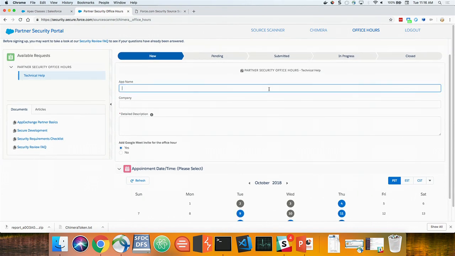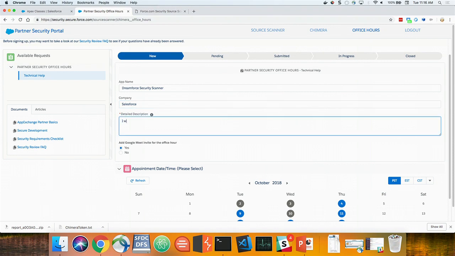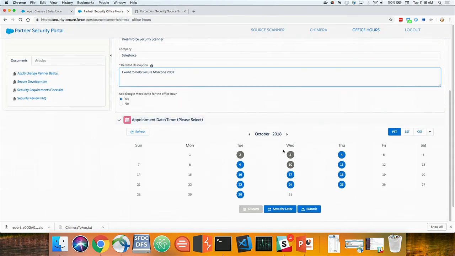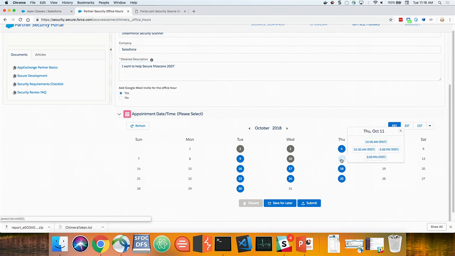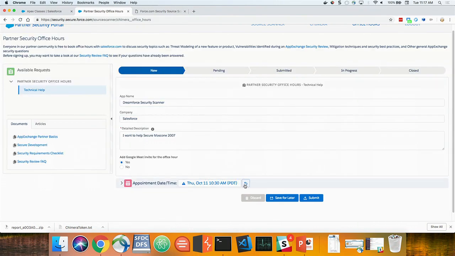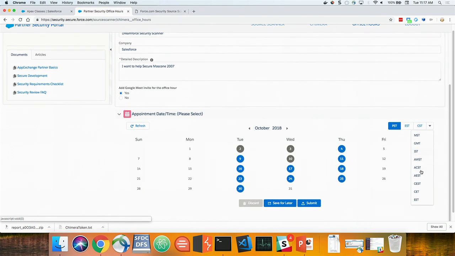So my app name is Dreamforce Security Scanner, and I work for Salesforce. I want to help secure Moscone 2007. That's not the year, that's the room we're in. So here we have our booking page. You can figure out which days you'd like to book. October 11th, maybe 10:30. But actually, I want to undo that and take a look and see if I can book on a European time zone.